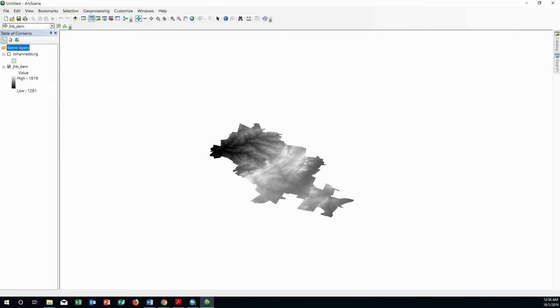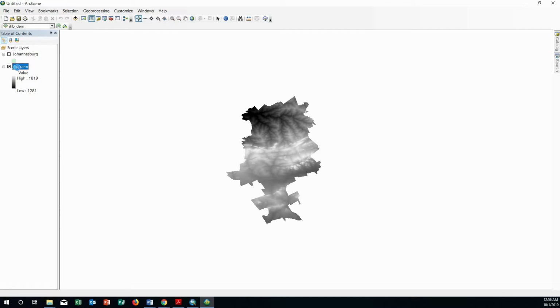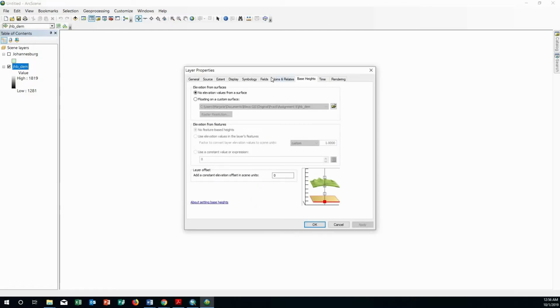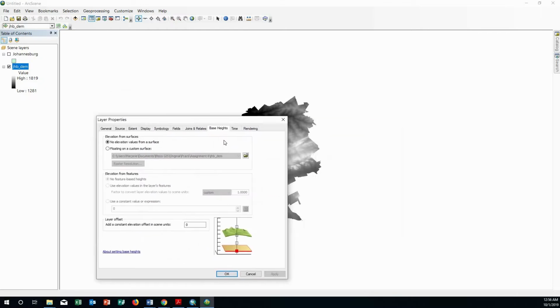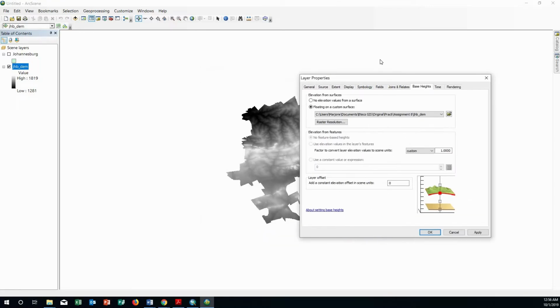Now we're going to project this elevation model into a 3D perspective. To do that, come to your Johannesburg DEM, double click, then come to your base heights. Under base heights, you have elevation from surface, no elevation, and floating on a custom surface. What we're going to tell the software to do is extrude the 2D shape based on the height data from the digital elevation model.